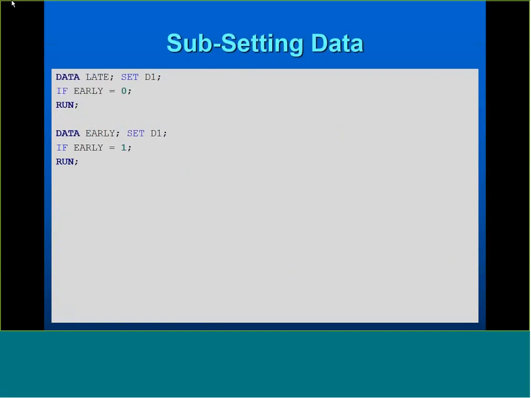So then thinking a little bit about subsetting data. Maybe you only want a data set that includes the late diagnoses, the diagnoses from that particular time period that we had defined earlier. So here I'm creating a data set called late. I'm setting inside it D1, which is that data set that we created that includes the diagnosis table.